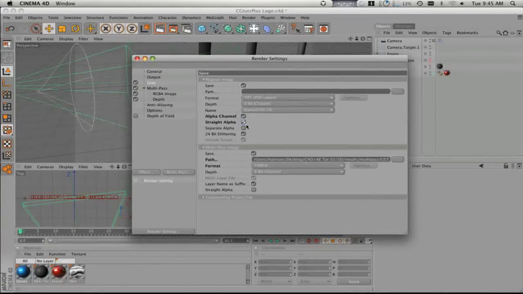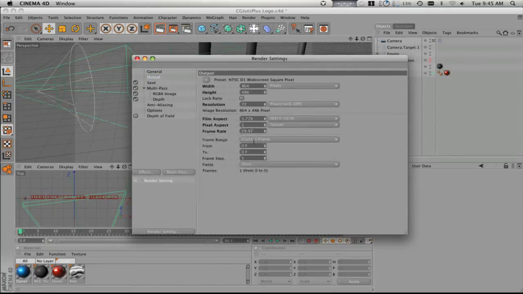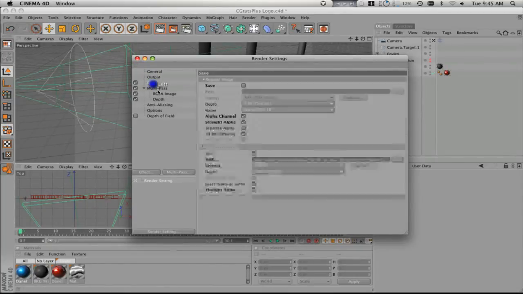So, alpha channel, straight alpha. And I think if I click this off, it should still work. Yeah. So I want my alpha channel and my straight alpha included in this. I don't want a separate alpha channel. I got my RGBA image, and I have my depth render. My output, I just want this one image, just so I can show you guys what's going on, and then we'll do a quick animation in a little bit. But yeah, that looks pretty good. So let's hit save, close this out.